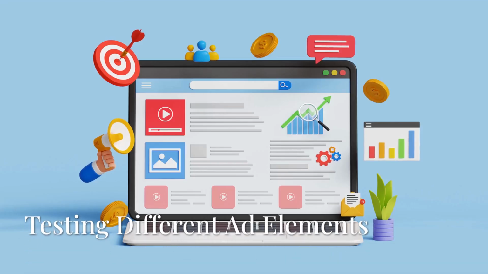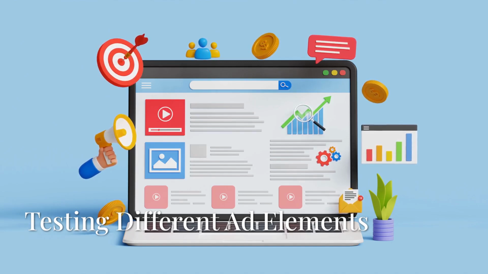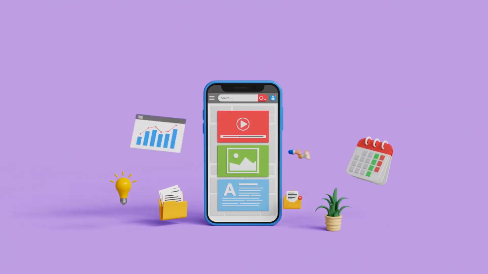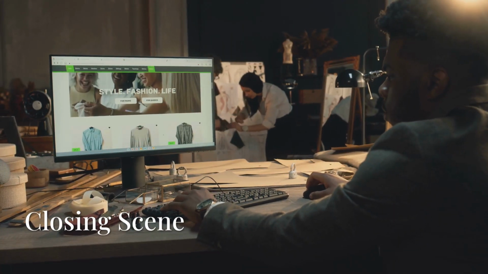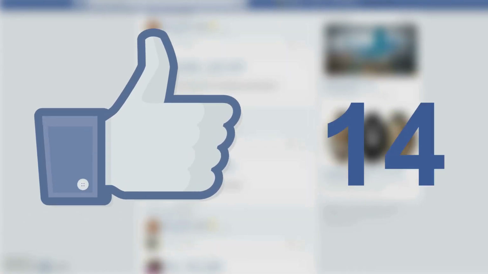Optimize for smaller screens for a seamless mobile experience. Test headlines, images, and calls to action to see what resonates with your audience. Use A/B testing to refine. And that's a wrap on creating engaging Facebook ad creatives for affiliate marketers.